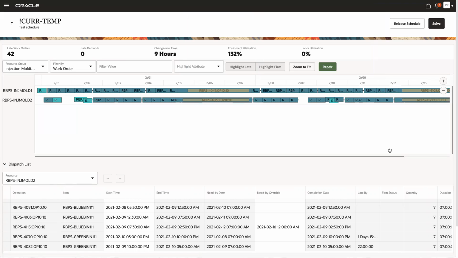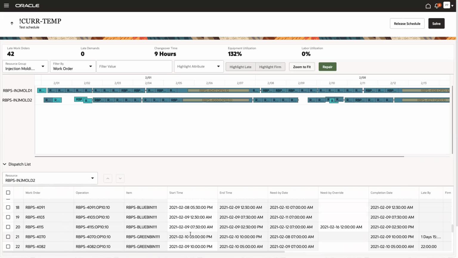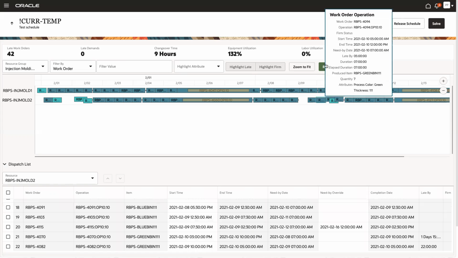So again, we just did a couple manual schedule changes, drag and drop, resequence down here, overriding this start time in the dispatch list, and those qualify for a repair. Changing the override for the need by date, or calendar events require a solve. So that means that if I know about those changes I want to perform that require a solve, I should perform those first and only then spend time doing the manual scheduling activity that can be addressed via the repair.